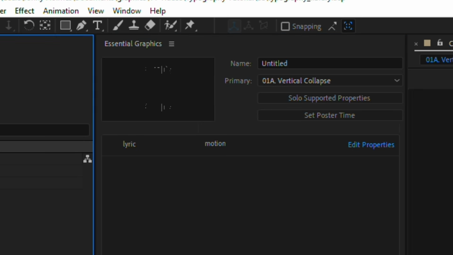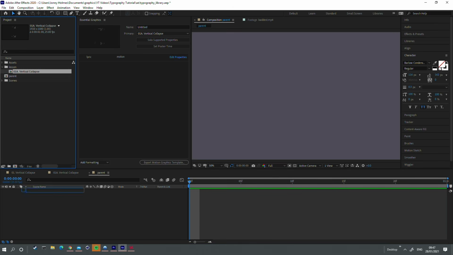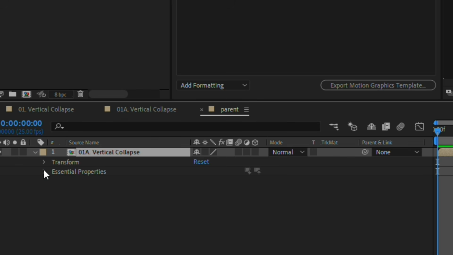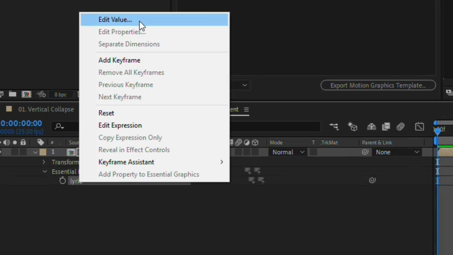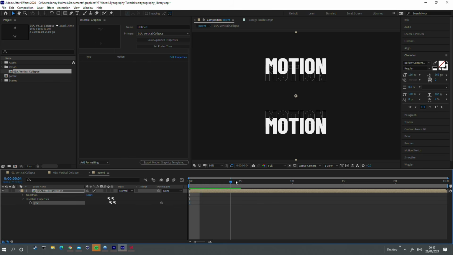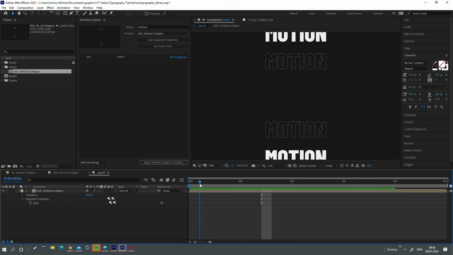Now, if we create a parent composition by selecting new composition and just type in parent and press enter, and then we drag our composition into this parent comp. Now we twirl it down, you should see essential properties. If you twirl that down, here is the lyric property that we created. So if we change this to something else, like bananas, and press OK, nothing changes at the start, but then this element changes.